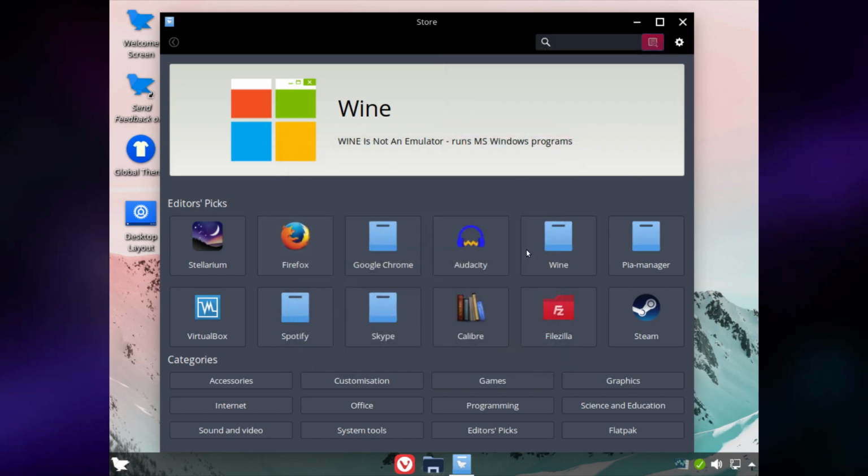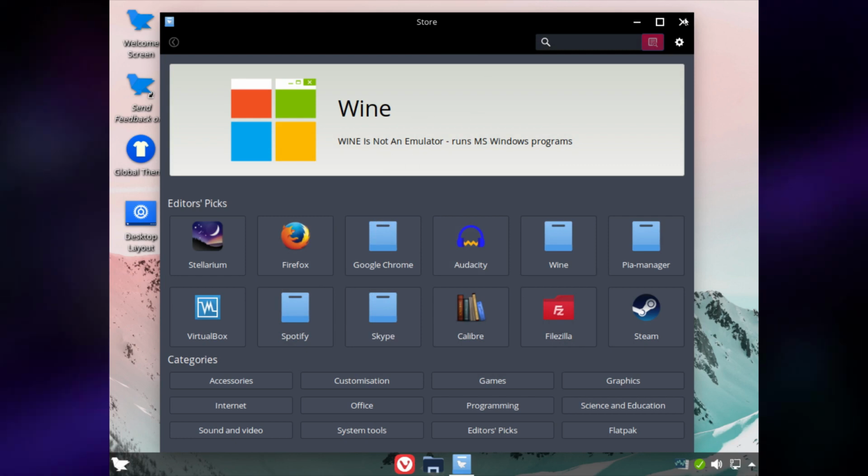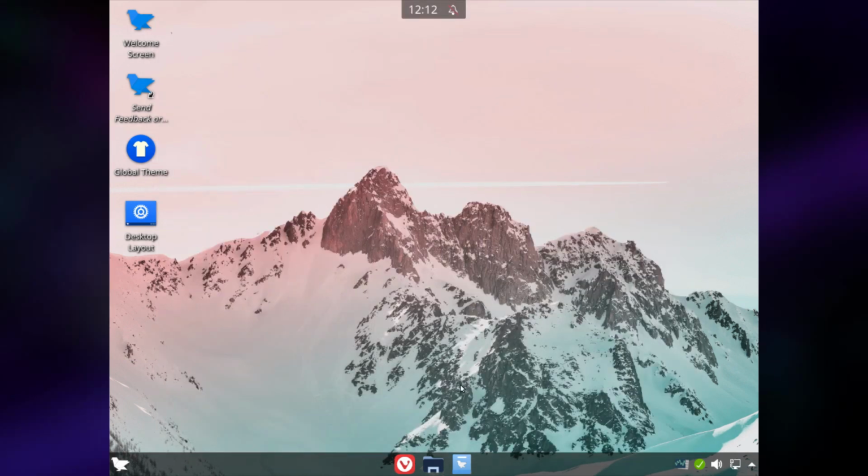Now, as you can see, we've got a store, and let's see what store that is. I don't know, it's branded as a Feren OS store, but I've definitely seen this store before, but I believe Feren is actually working on their own store. But, you know, it works fairly well, and a new user would easily be able to use this to get the software that they need.